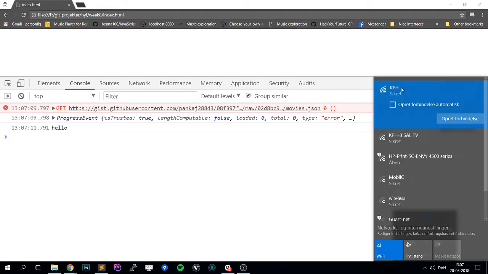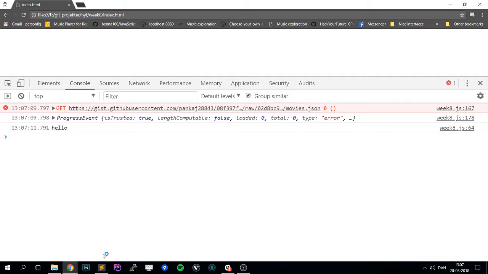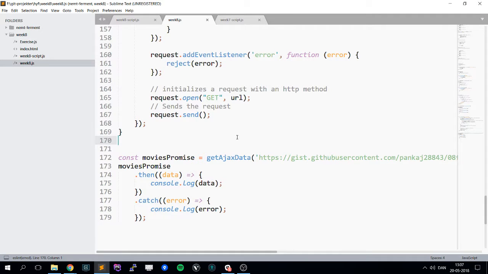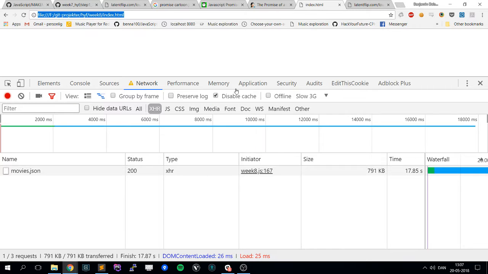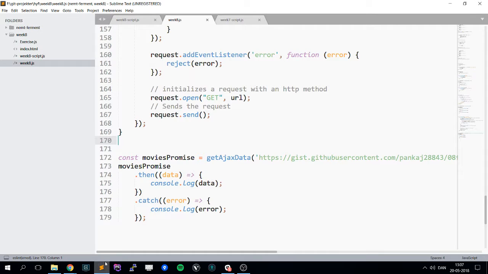So let's try and turn on the internet again. Yes, okay, so now we have a practical example of how to get a URL or of creating a promise.